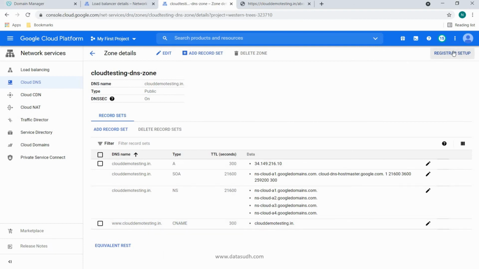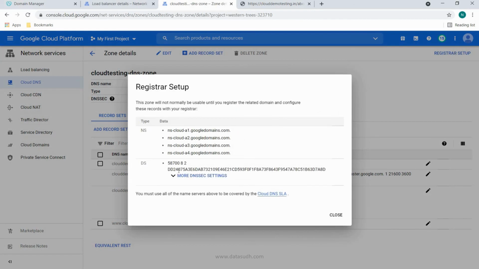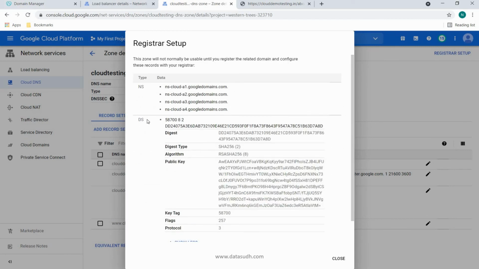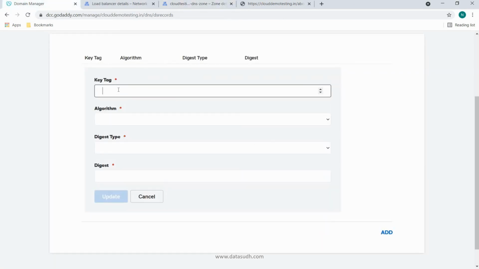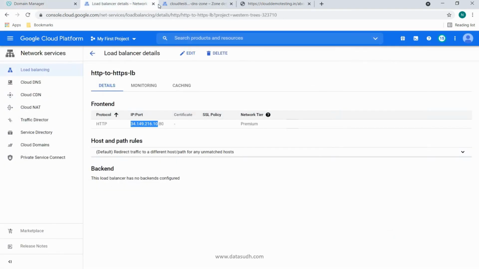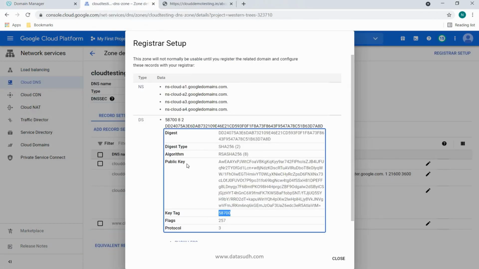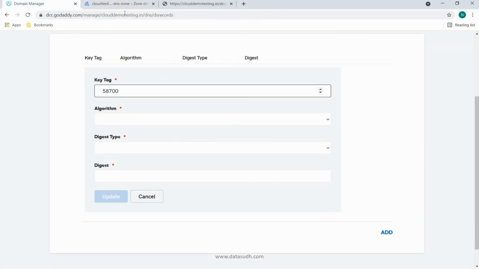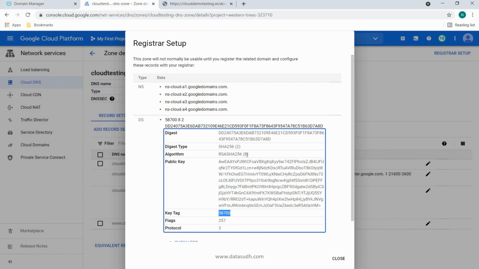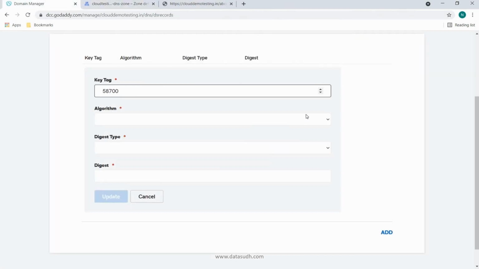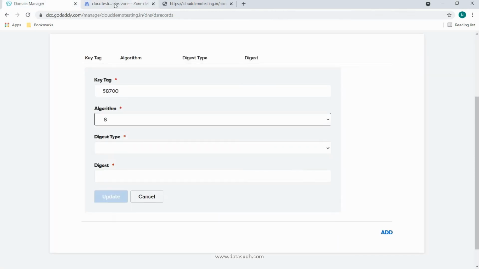and I go to registrar setup, this is my domain security record and I can see different settings which are required to set up. So I will need to add these settings in my domain provider settings. So copy this to key tag. Let's close this. Then the next thing I need is algorithm. So algorithm is 8. So we will select 8 from here.